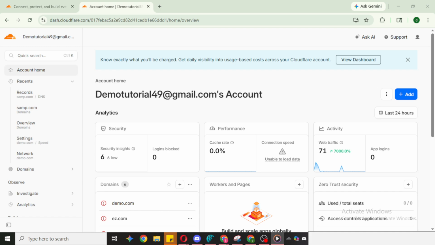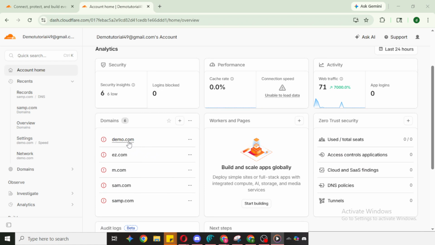First, open your Cloudflare account. Once you're in, you'll see a list of the sites you manage. Click on the specific domain where you want the redirect to apply. This ensures the rule is created in the right place because rules are scoped to the domain you select.